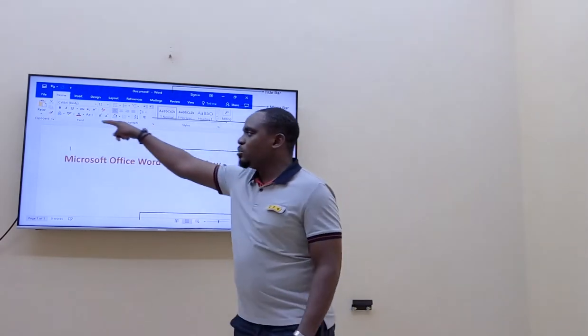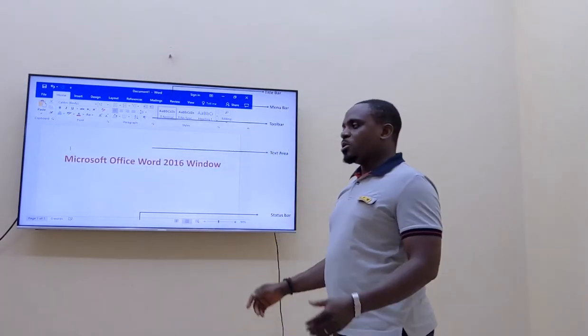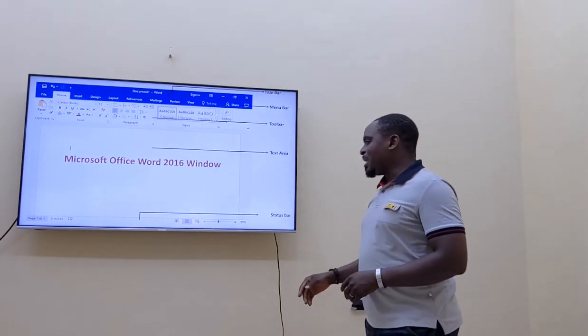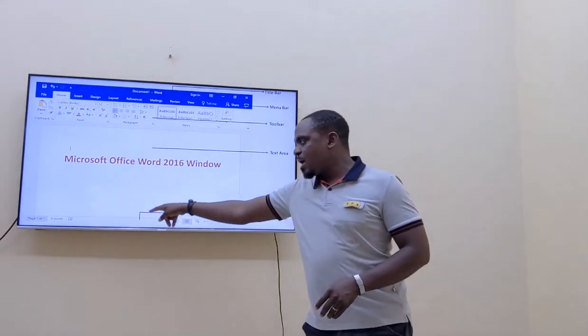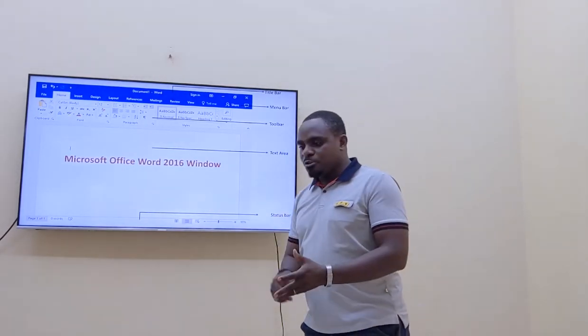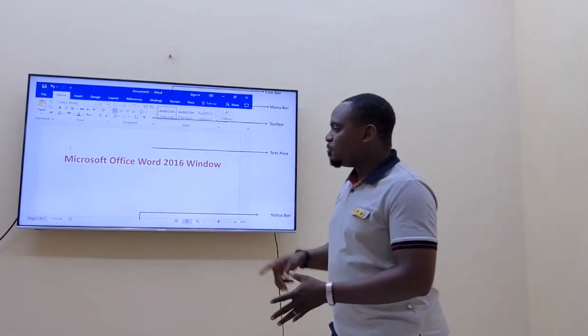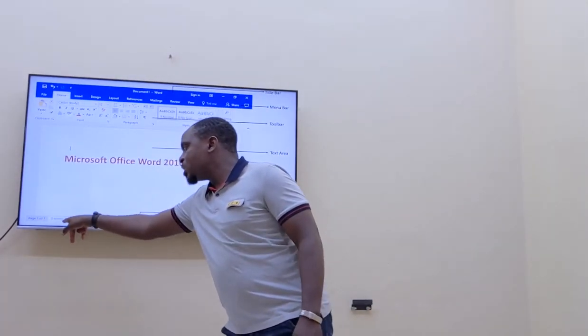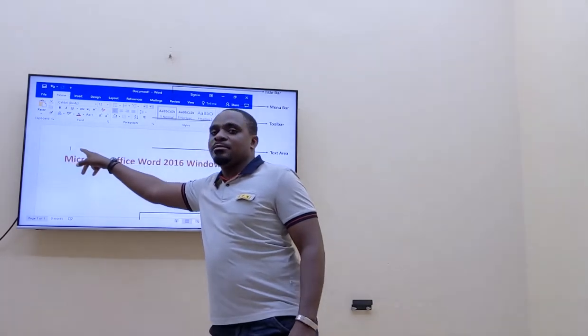We're supposed to have the rulers by the side, which help you to set the margin of your document. Then lastly, we have the status bar on the window displaying. The status bar helps you see the number of pages. As you see, this is page 1 of 1, 0 words. We haven't really typed anything here.